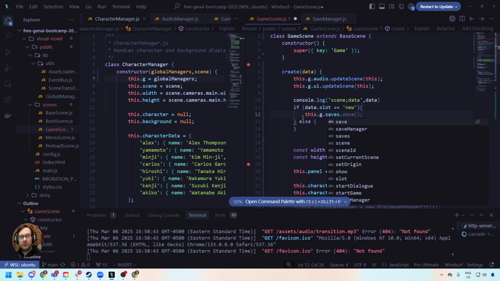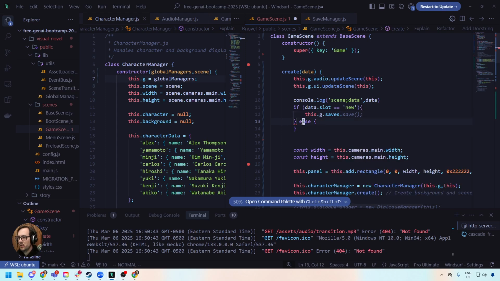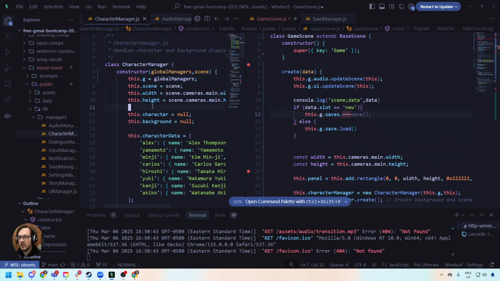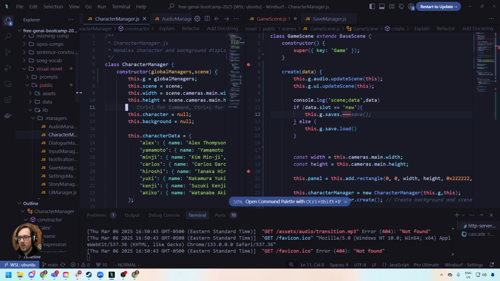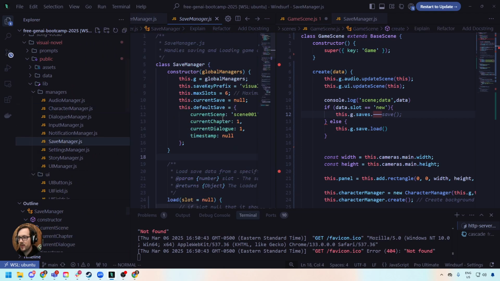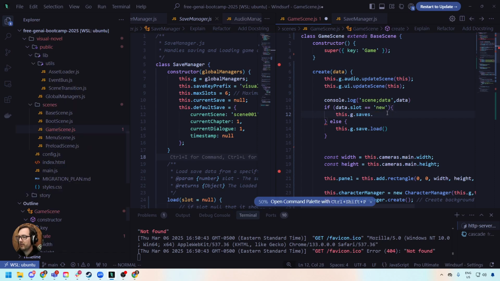What we want to do is bring in the data, and it has some default data here. For this one, we actually want to do this.g.saves.load. But this one is just get the default data, because right now it's a new game. I don't remember what it's called, so we'll go back over to our saves manager, and up here it's just default save. So we'll say .defaultSave.